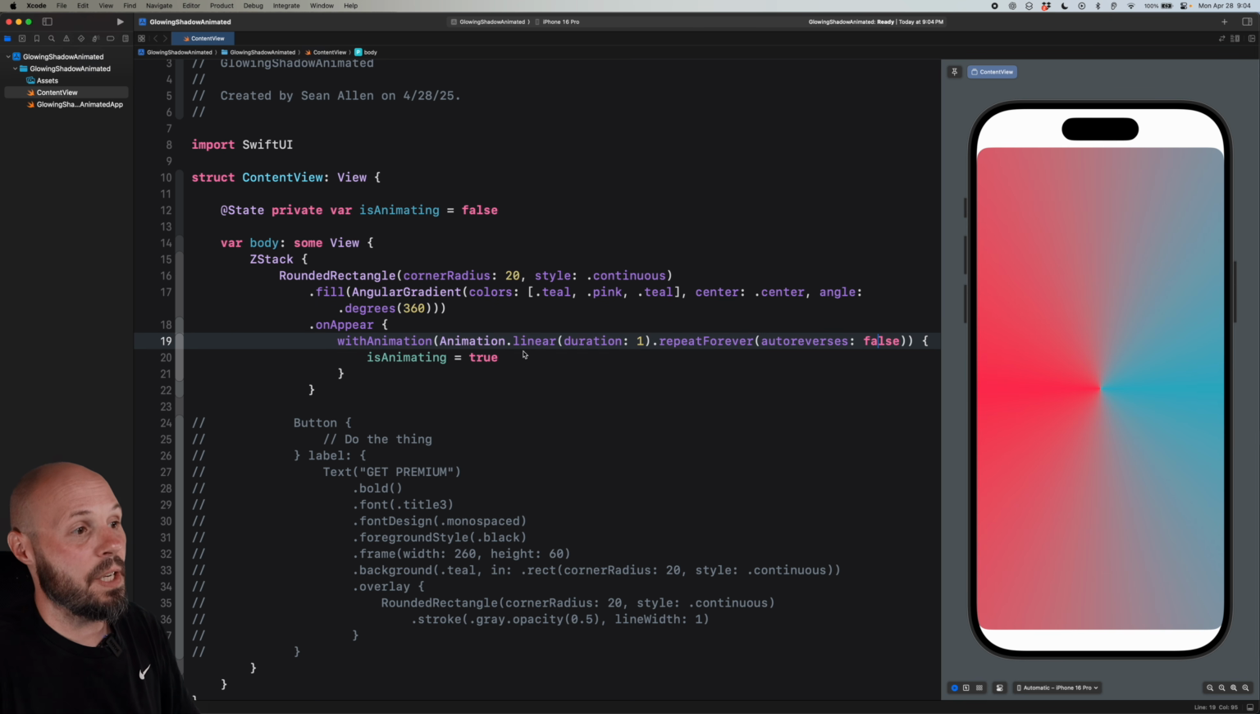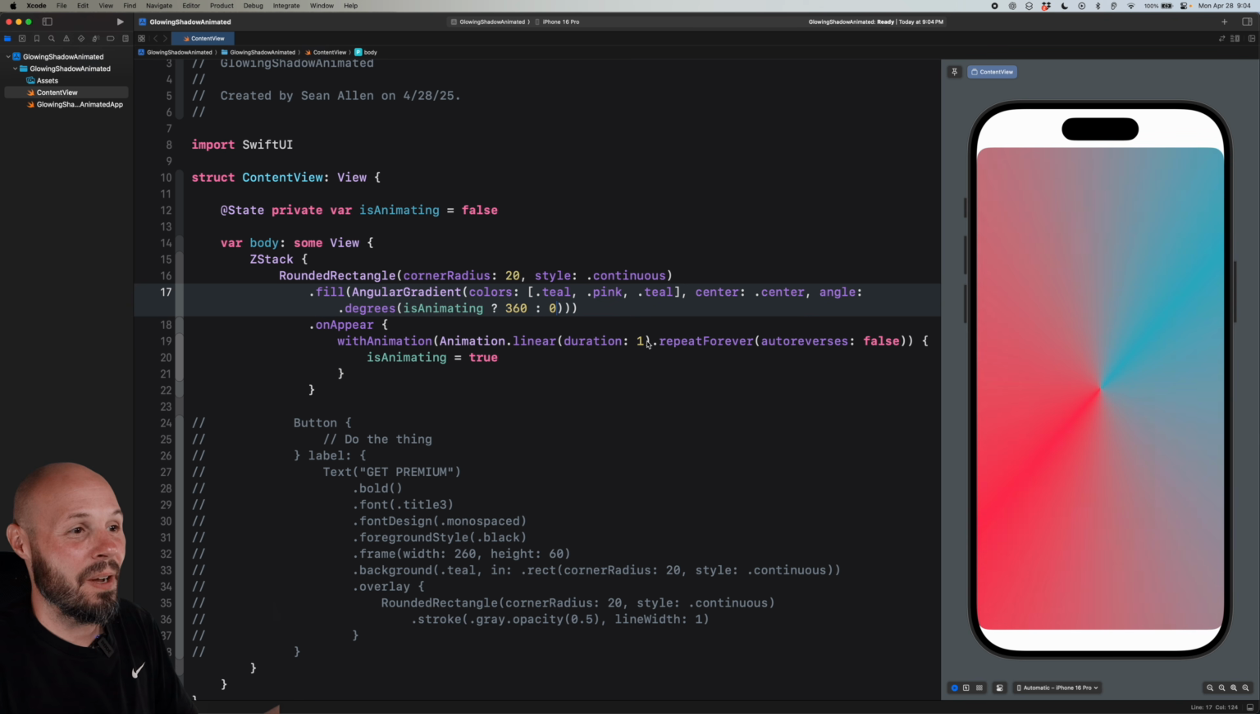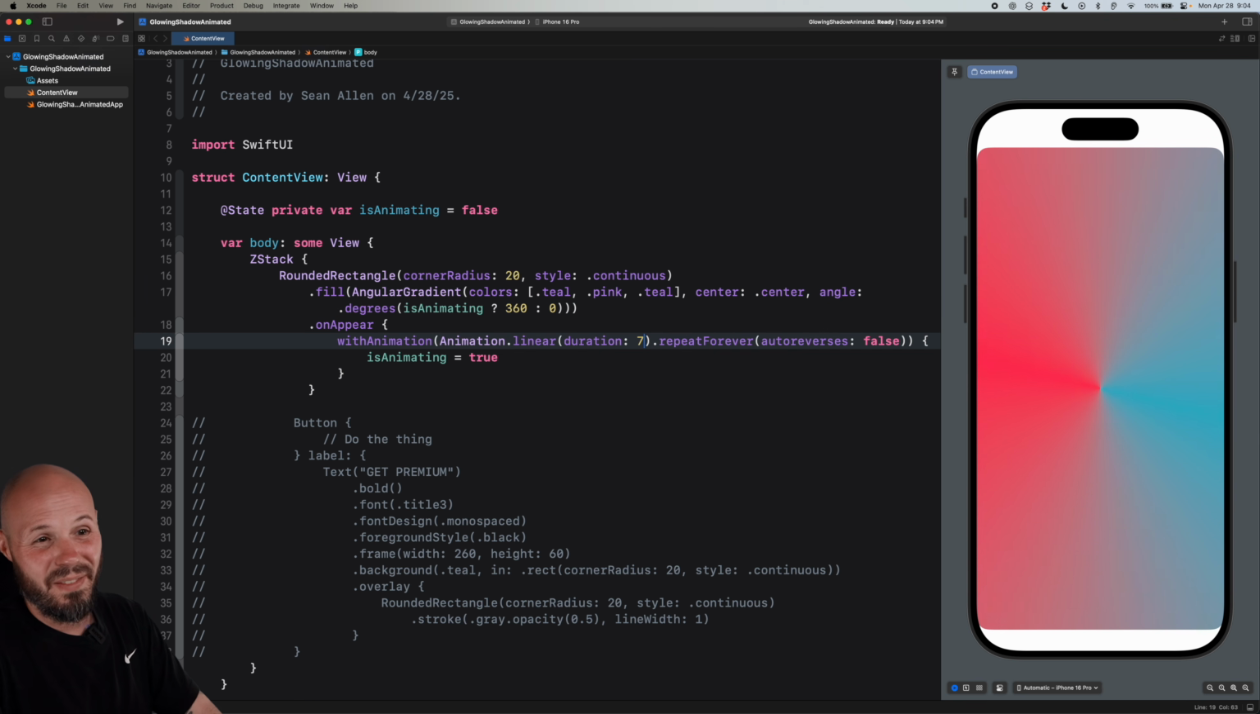So now to get this animation going, we need to put a ternary operator here in our degrees. We'll say, if it's animating, if that is true, do 360. If it is false, do 0. So now you can see, okay, it's spinning way too fast. That's what I had at the intro of the video. Again, something more subtle, we'll say 7 seconds.